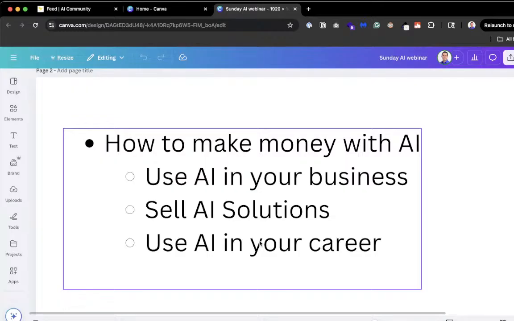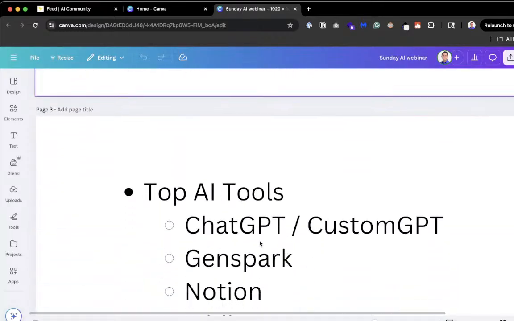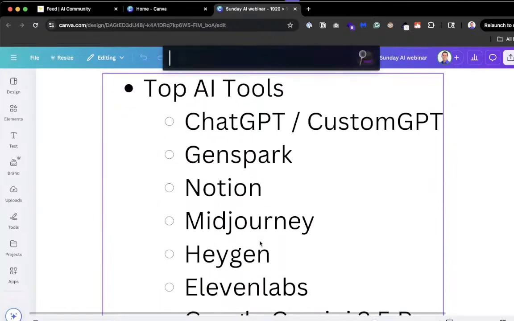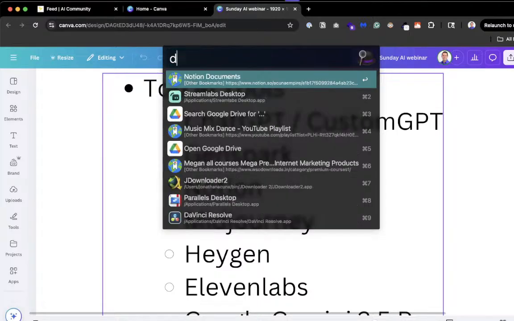The next one is using AI in your career. If you want to keep your job and get that promotion, the difference is going to be you using AI. And I'll break down what AI is. When I say AI, actually, I have to show you the slide here. I have to show you this report.